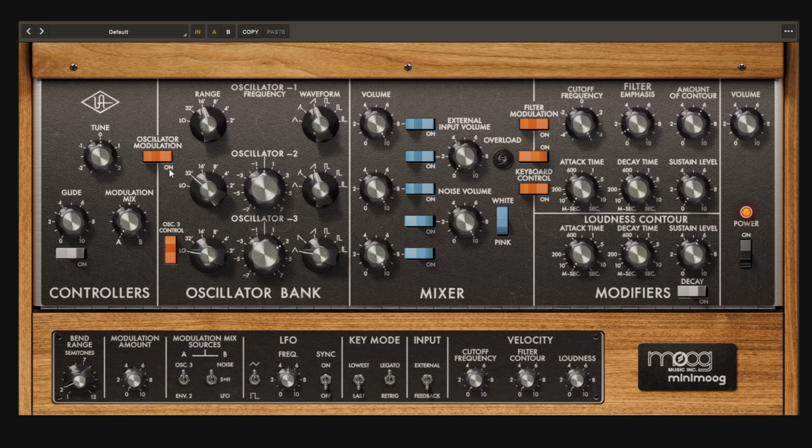You have two main things that you can modulate, which is the oscillator modulation and the filter modulation. The oscillator modulation is the pitch of the three oscillators that you have right here. So if this one is on, when we run a modulation, it will modulate the pitch. And if you turn it off, we can run a modulation and it will not modulate this.